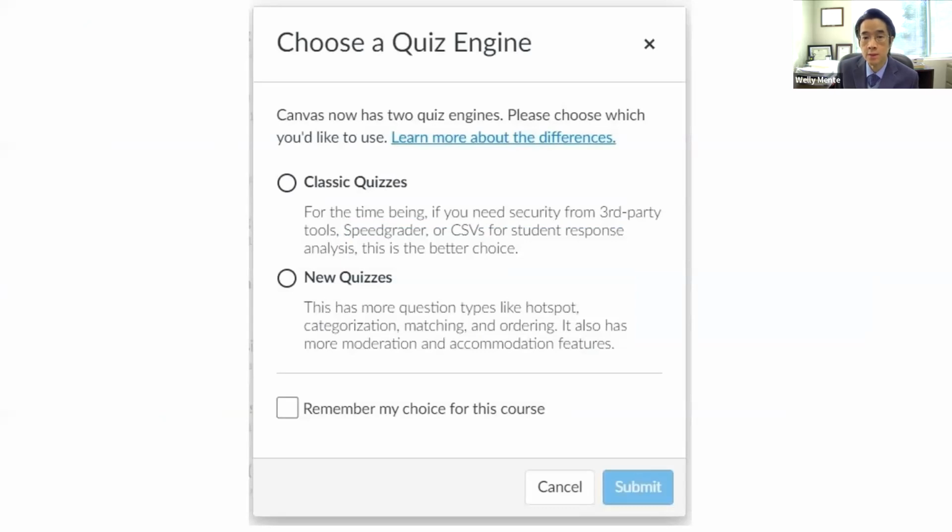This has more question types like hotspot, categorization, matching, and ordering. It also helps with more moderation of accommodations and features. This is as opposed to the old classic quizzes, which do not have the hotspot capability. So if you have Canvas and you want to follow along, go ahead and select New Quizzes.